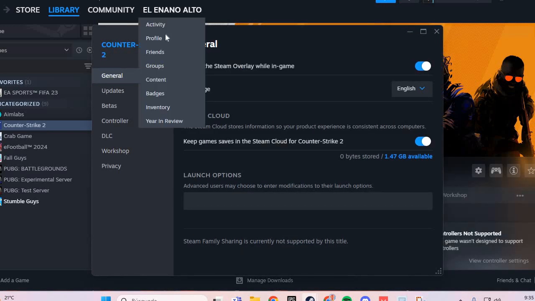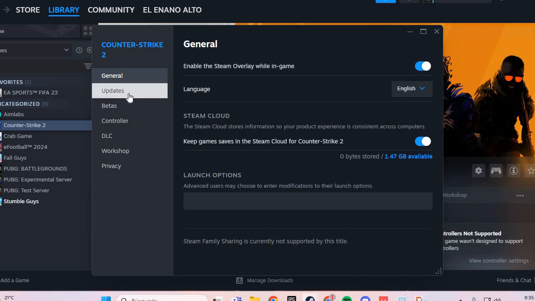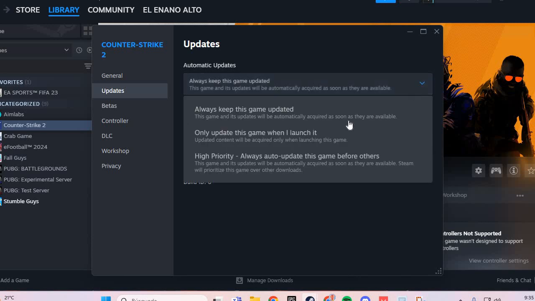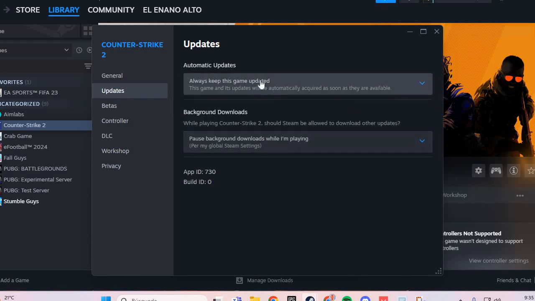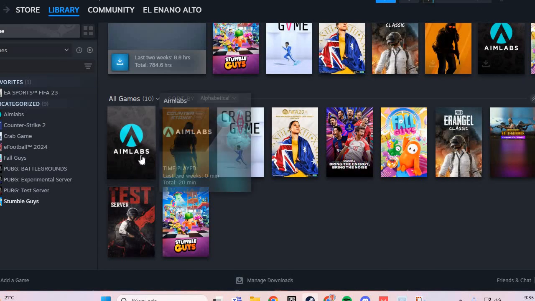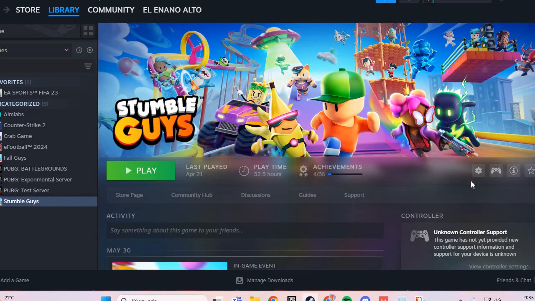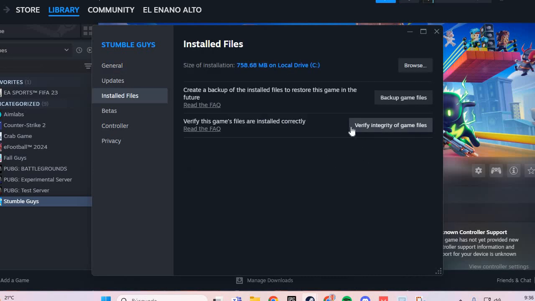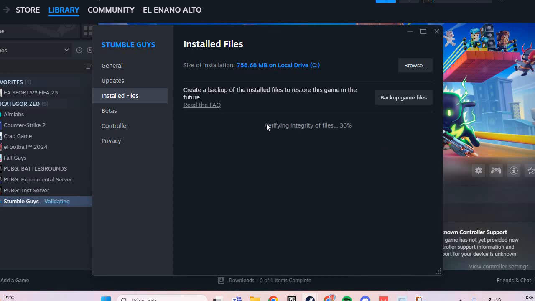Okay, and here in properties you go to updates. Here, always keep this game updated. And the other, you go to installed files. Here you go to verify integrity of game files. Okay, and you are verifying files.